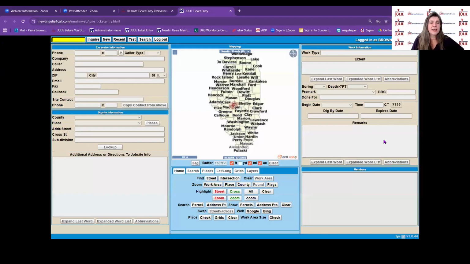Remote ticket entry looks like this. So completely different program. So now you're in control of what you're putting on the request. This is very, very similar to what the call center agents use when they process your locate request. So you still fill in everything. What I feel is most beneficial is you're in control of the map. So if you go through my training, I'm going to show you multiple ways that you can create polygons. That's why I talk about polygons on the map itself.